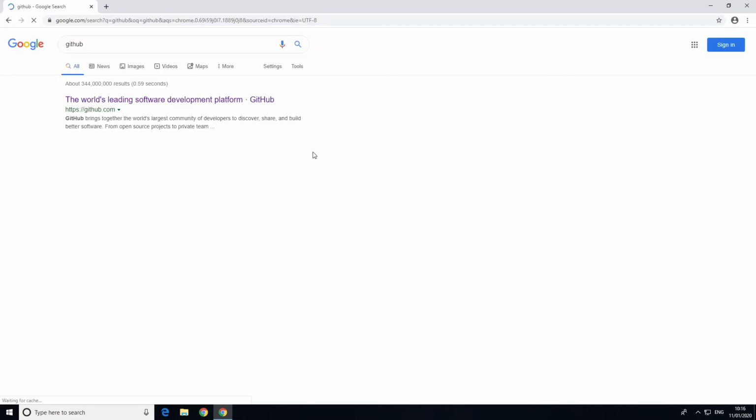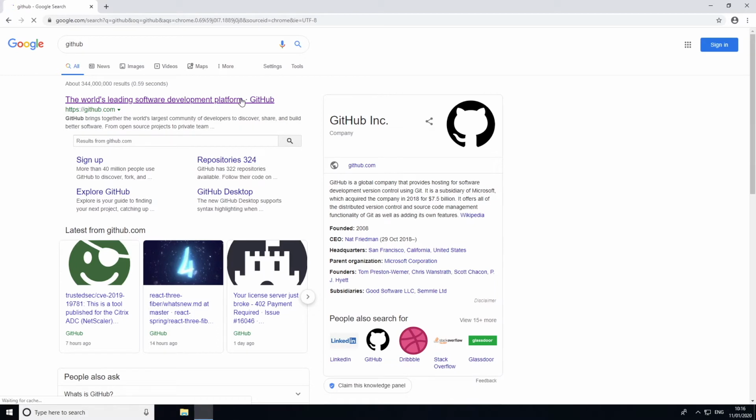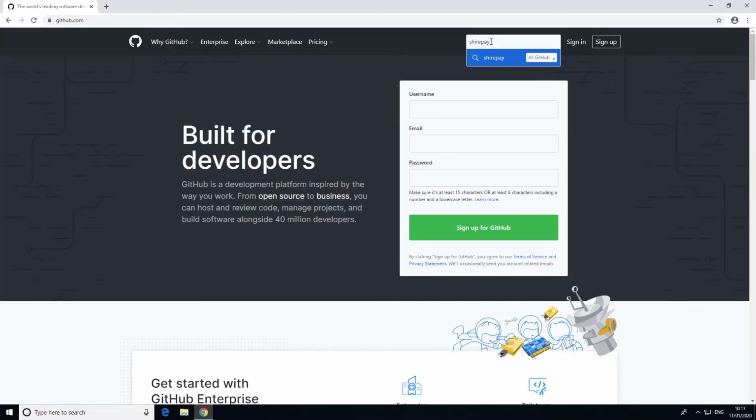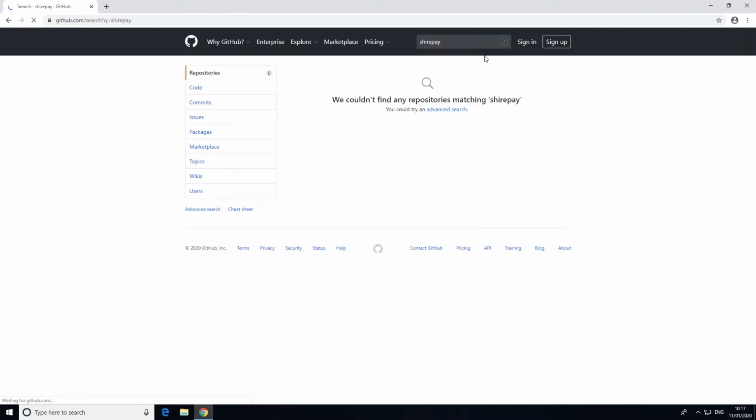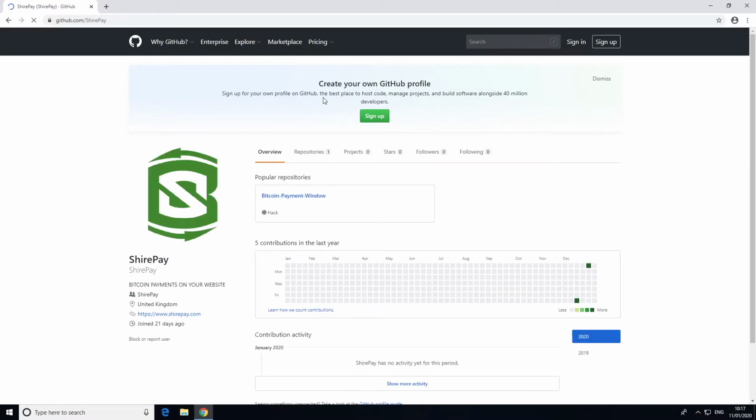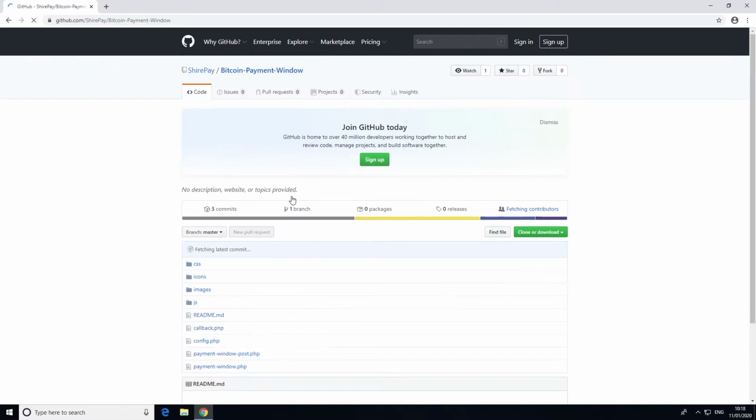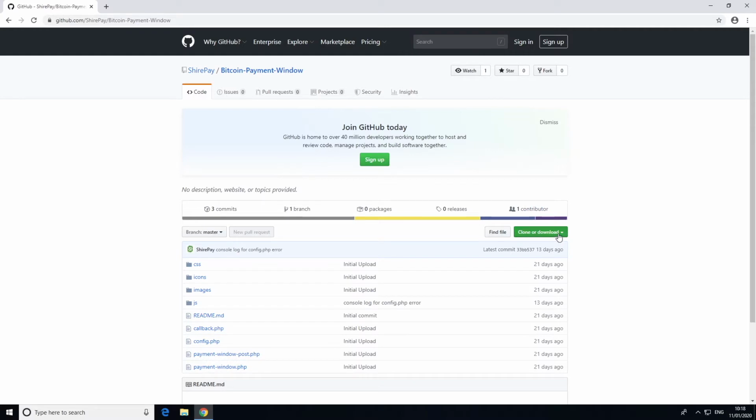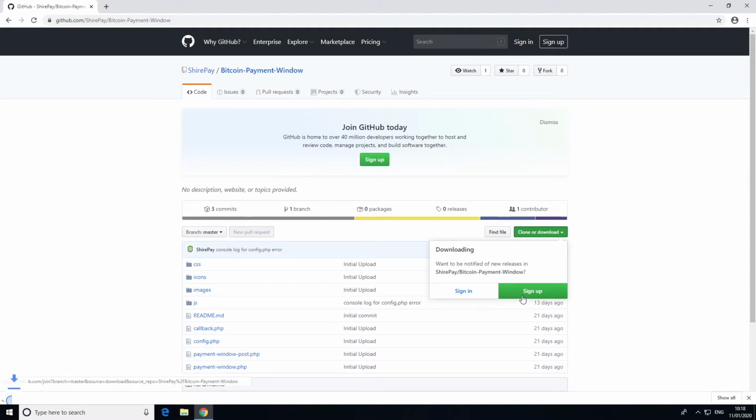So first of all, we need to download the project files from Github. Search Github in your favourite browser. Search for ShirePay. Click Users and click ShirePay again. Click the Bitcoin payment window project link. Select the clone or download drop-down button and then the download zip. Open your download folder and extract it.